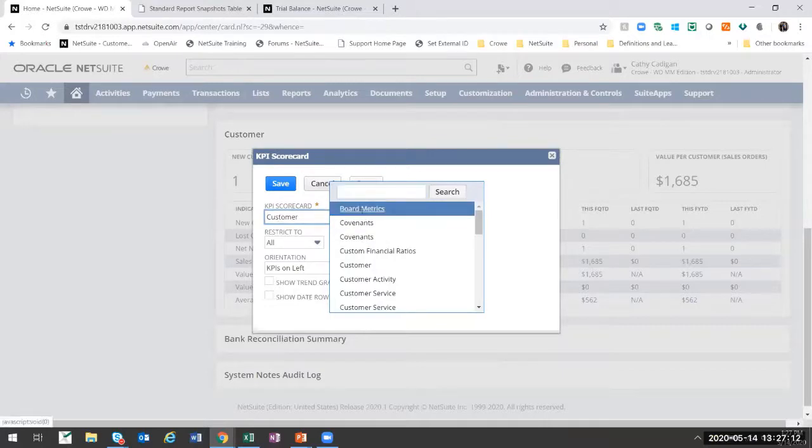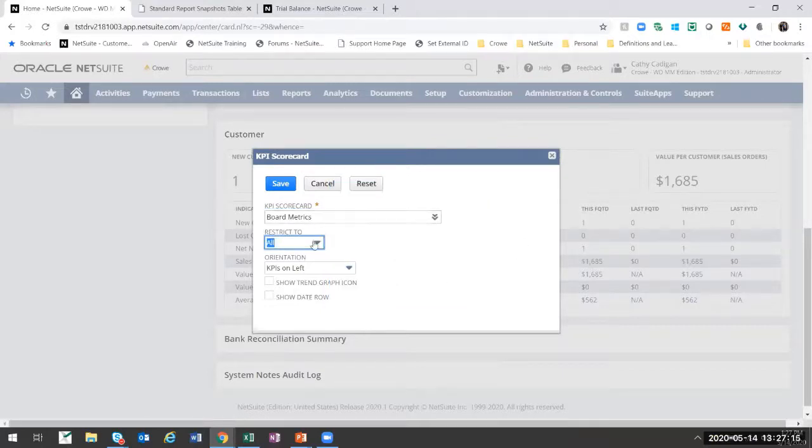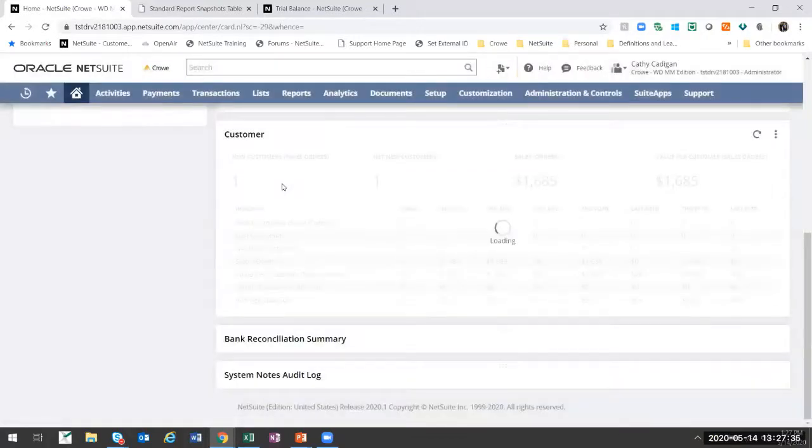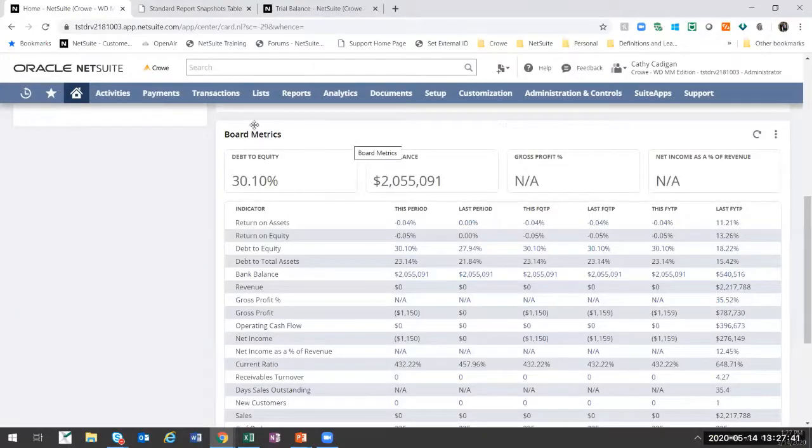So if I want to go from customer to the board metrics, I can define, you know, I want to see board metrics. Some are specific to sales, so you can see if I want to see my team or only mine. So I'm going to put it to all here, and where you want the KPIs. So on the left, I'm going to show this on the left for the trend graphs, and I want to see the show trend graph icon. So I click save, and it's going to refresh, change that KPI scorecard from customer to the board metrics, and it's going to show me the board metrics that I have defined in this account. And you can see here that it's very powerful. It has multiple comparisons that you can see in your dashboard.